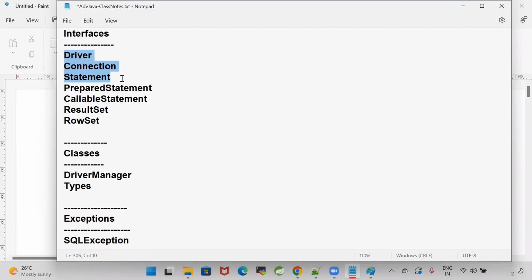Good. What is the callable statement? To execute the procedures and functions. A procedure is nothing but a program in the database software. What is statement? Prepared statement? To execute normal SQL queries. What is the connection?